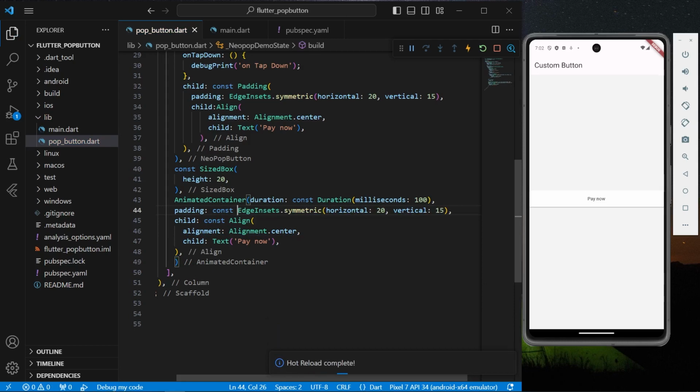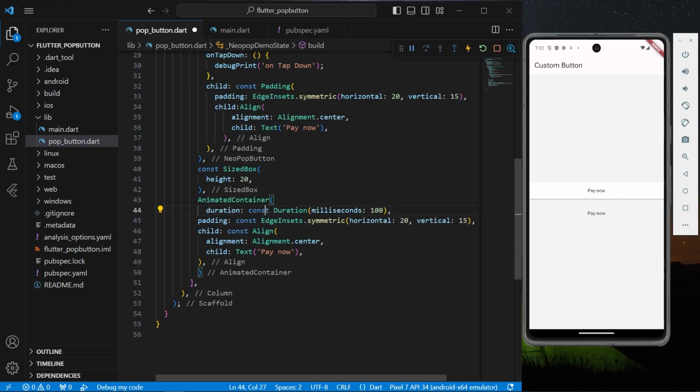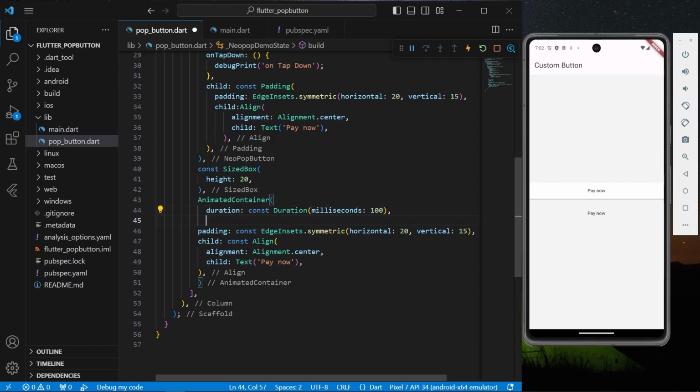Let's save the app. So now as you can see, we have something which is Pay now, which we cannot see because we need to give it a background color of white. Okay, so now we have our duration, padding, and as you can see, there's a kind of gray line beneath our button.